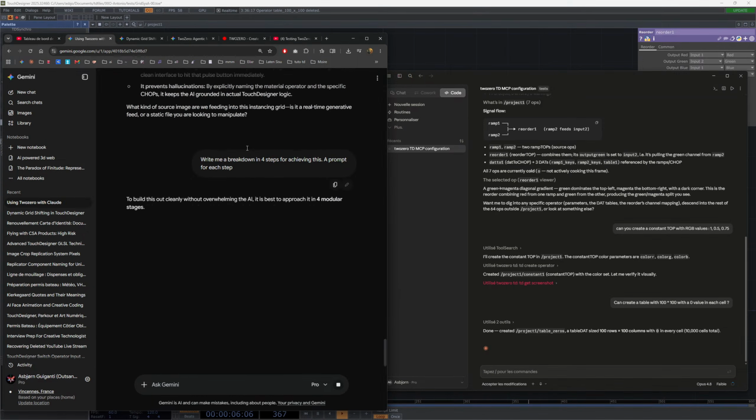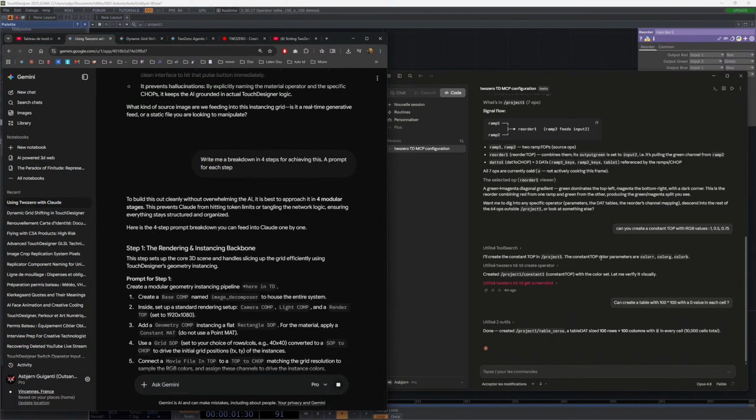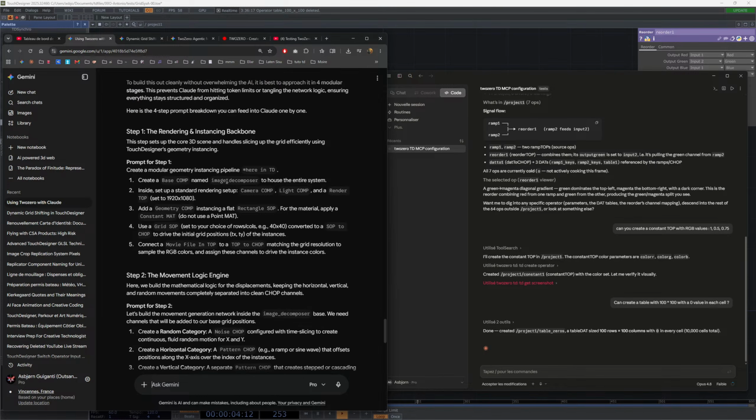Yeah, so I think it's good to break down stuff, because I'm really not thinking it can one-shot stuff like this. So I'm not gonna start with the hardest. Let's see what it can do. Prompt for step 1: create a modular geometry instance in pipeline here in TD, create a base common image decomposer to house the entire system. Well, I've already done some of this.